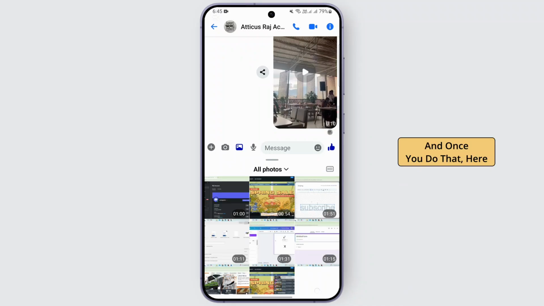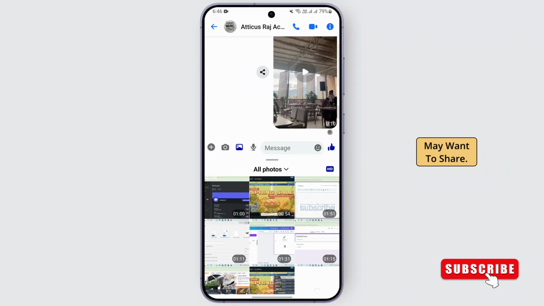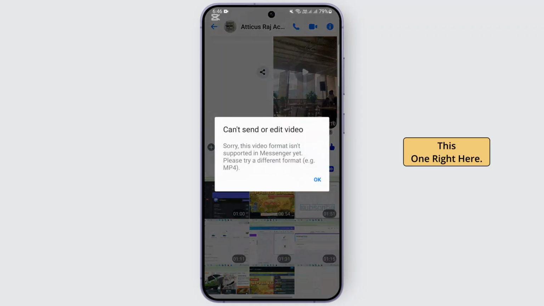And once you do that, here you should be finding videos, and in the top you should be finding the HD option. So all you gotta do is tap on that HD box first, the blue HD button, and then go ahead and select the video that you may want to share. For example, this one right here.